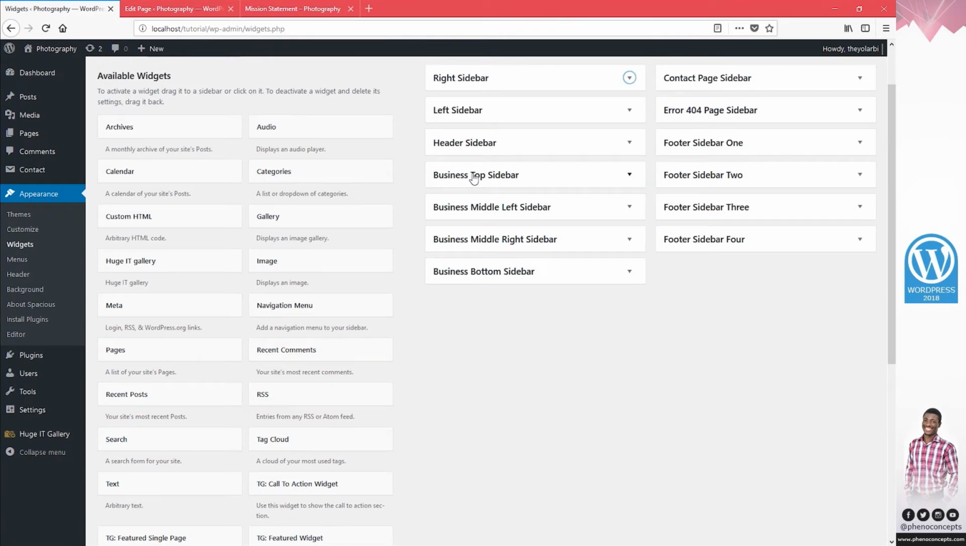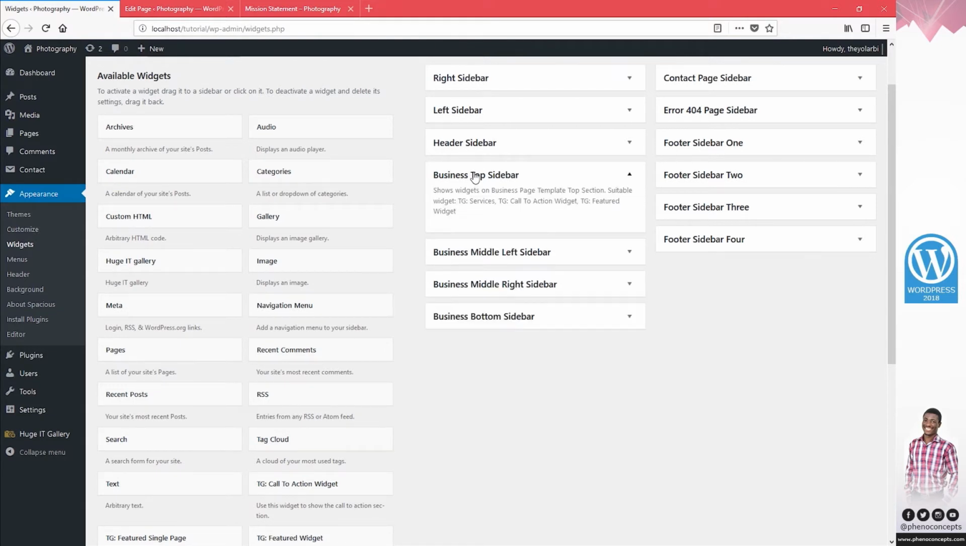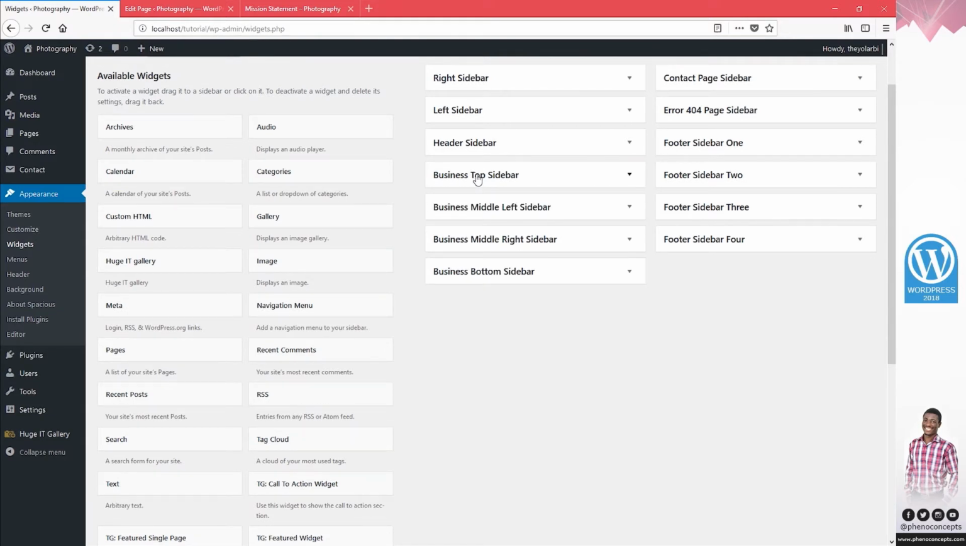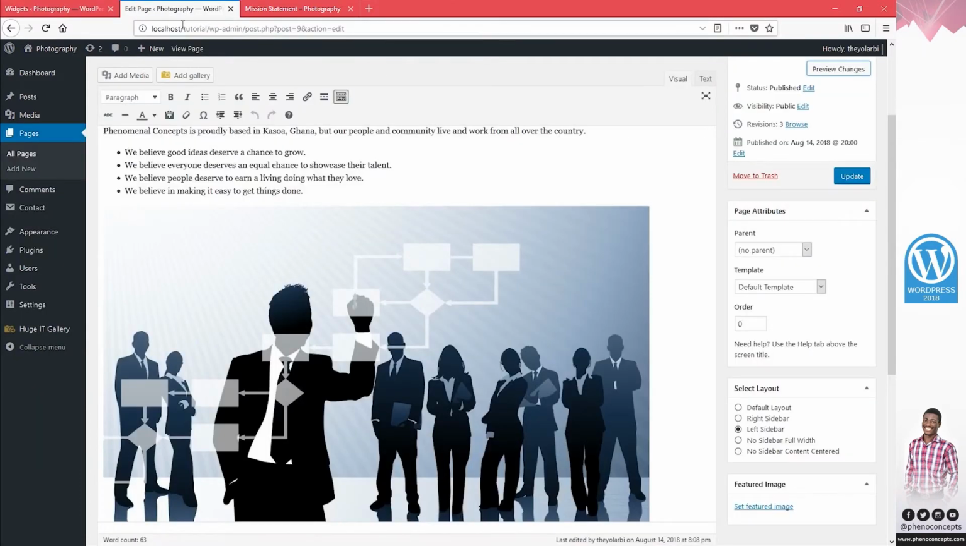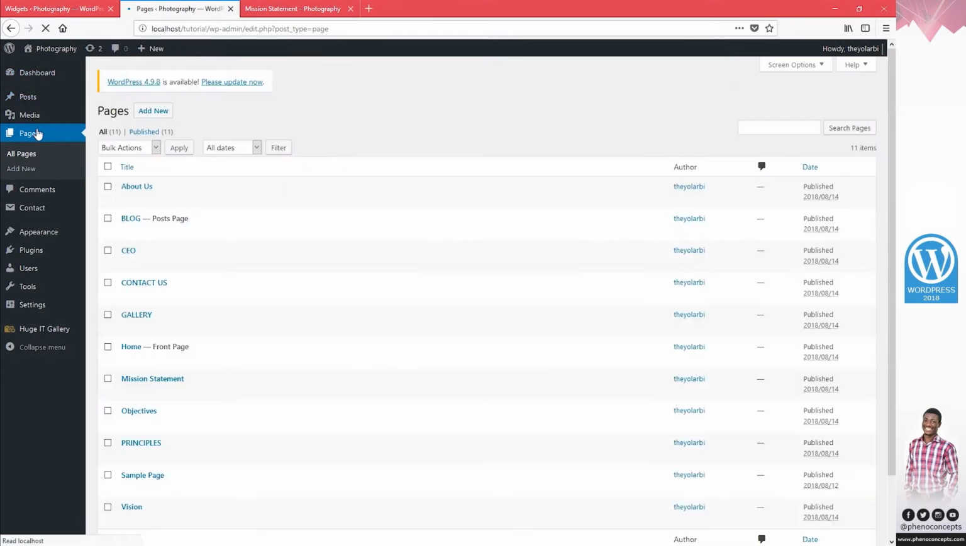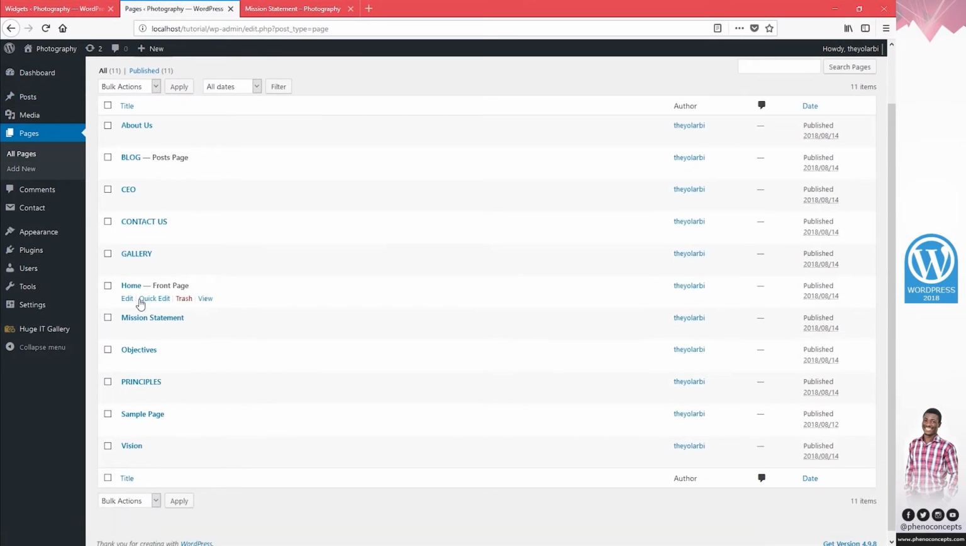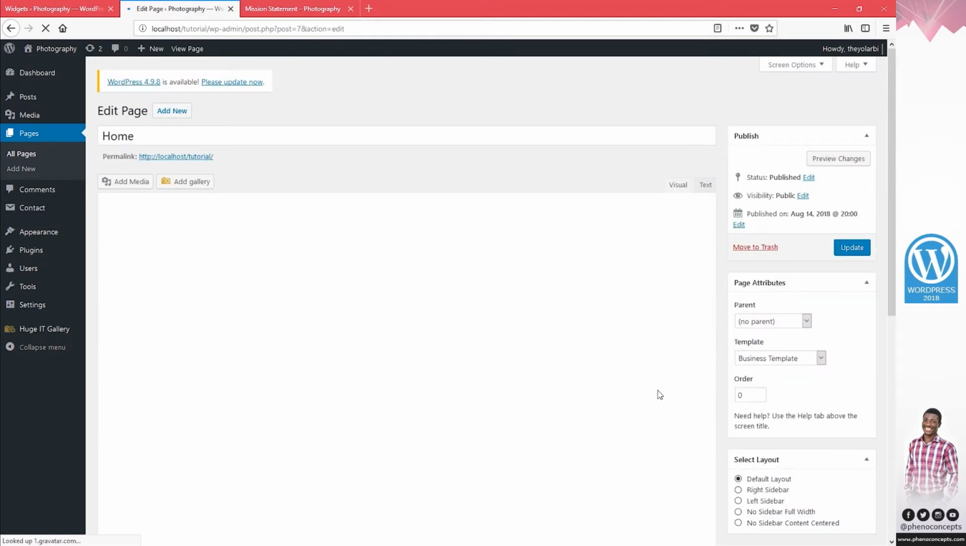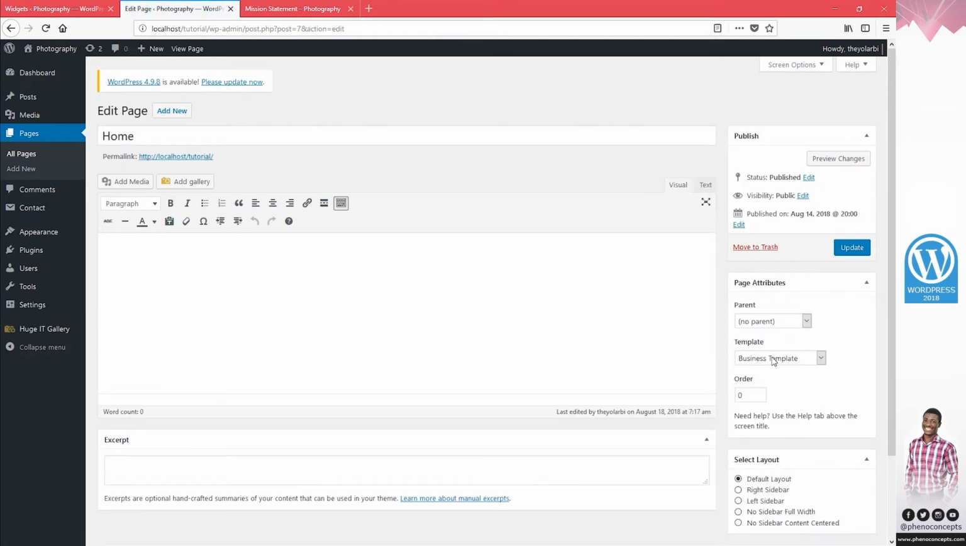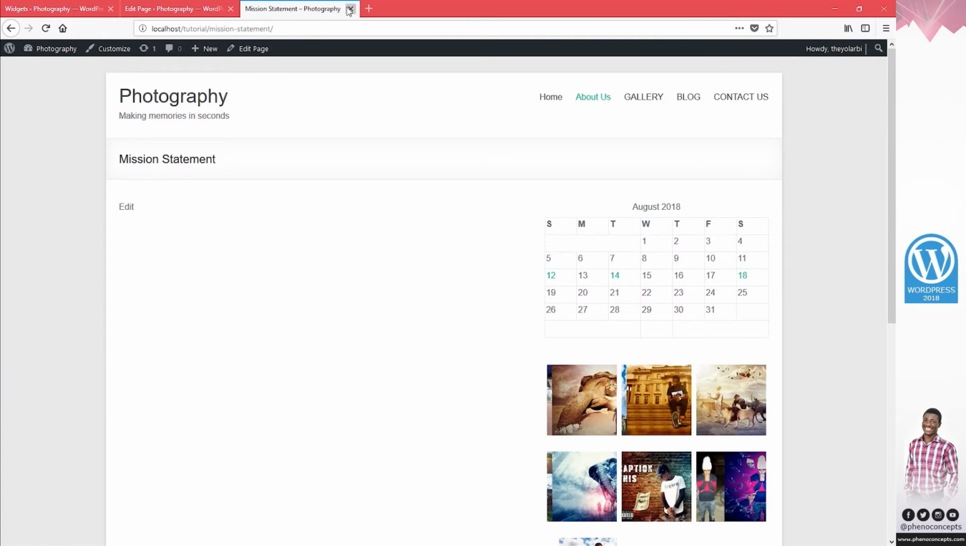Now the reason why we change our home page to the business template is because the business sidebars are for the home page. So anything we put in here in the business sidebar is going to reflect only on our home page, because only our home page is set to the business template. So if I go to home page, you can see it's set to the business template. I'll just go ahead and close this up.